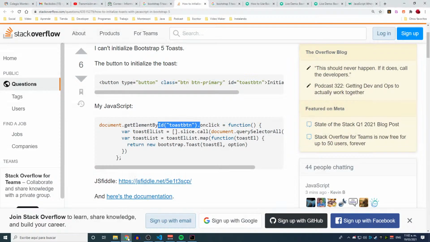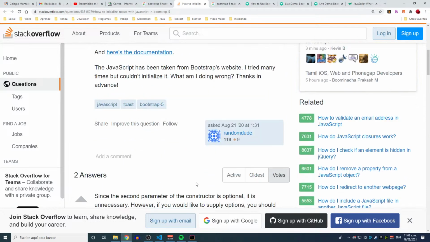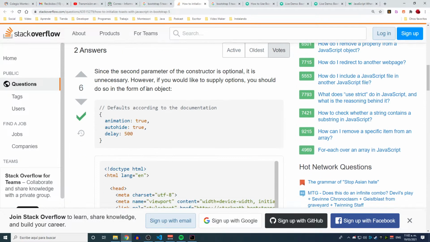Let's see actual code. Okay, an option. He does pretty much have the same thing as me. Okay, it says since the second parameter of the constructor is optional, it is unnecessary. However, if you would like to supply options, you should do so in the form of an object. Okay, so it does need to be filled by me.